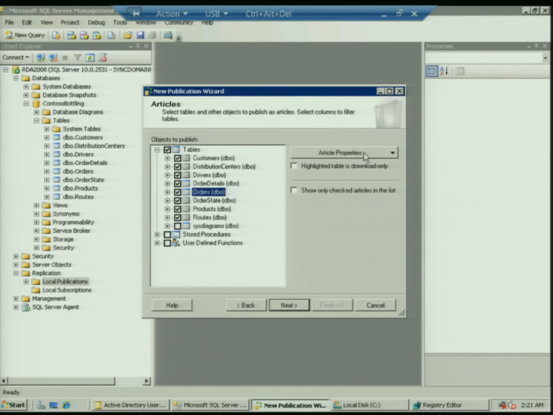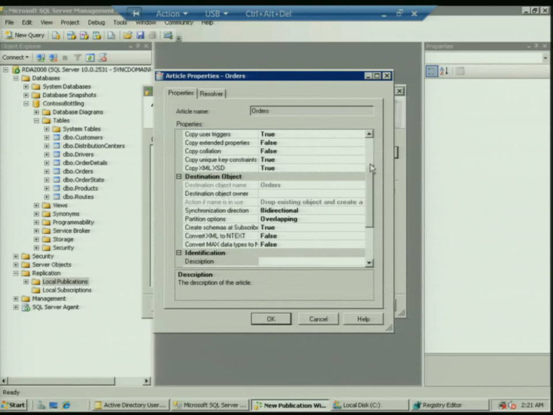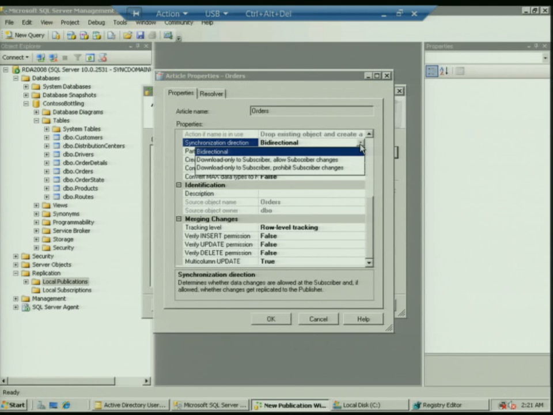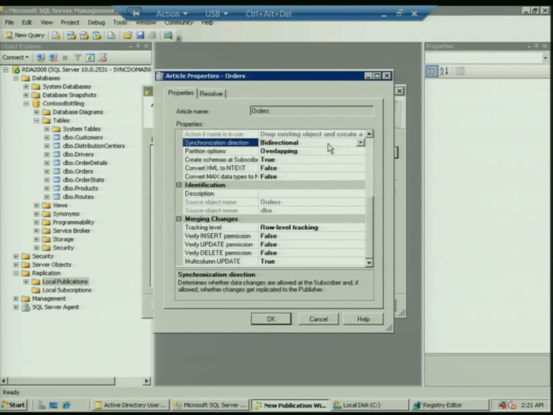If I click on article properties, I can take a look at the highlighted article there. I don't worry so much about all this stuff here at the top, but things you can look at here, there's this synchronization direction, bidirectional. For orders it is going to be bidirectional, but for lookup tables it would be download only, and that's different than the upload only thing that we talk about later that's actually controlled at the device.